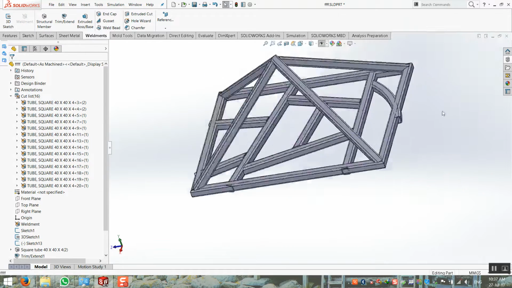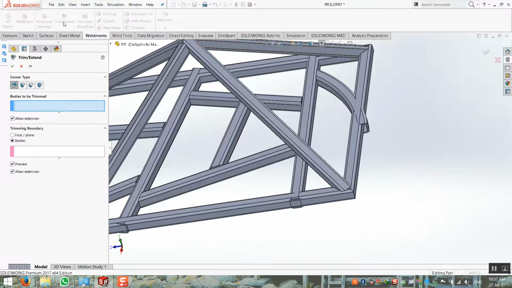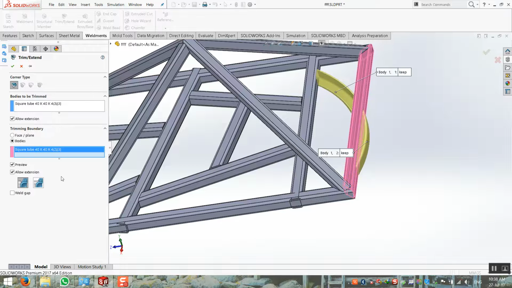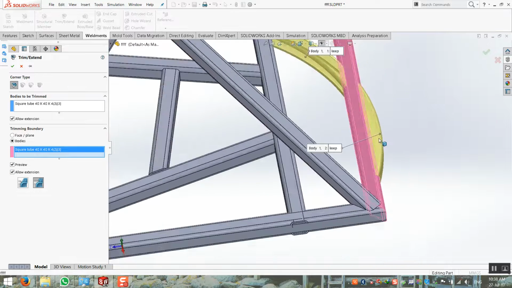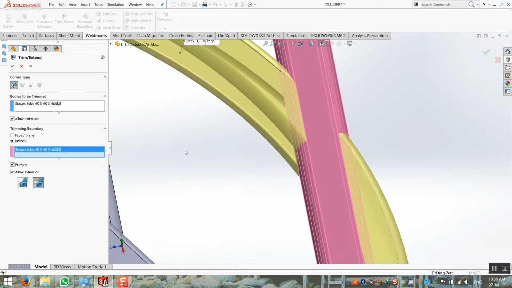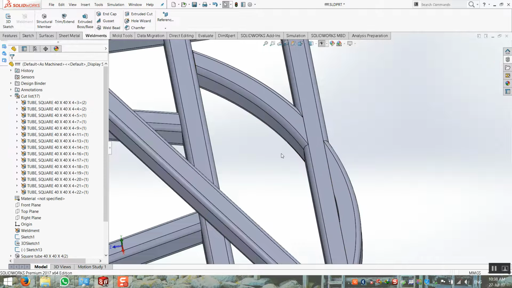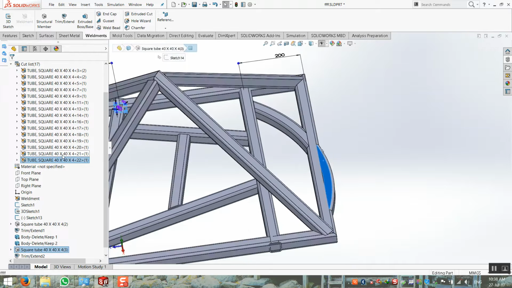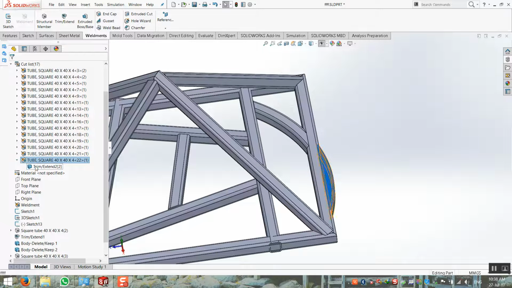Now you will trim. Good. This body will be trimmed with this body. Allow extension, if you need it. This body will be trimmed here. This one can be deleted.